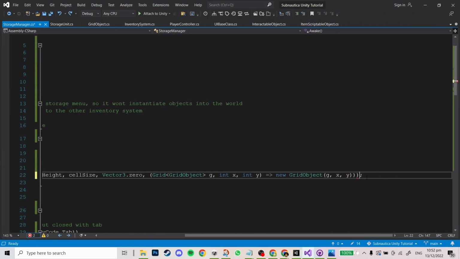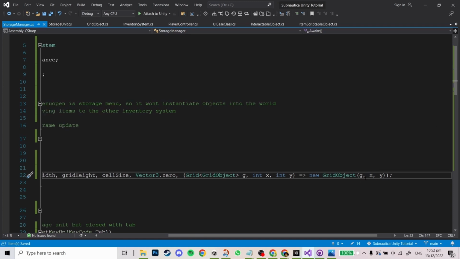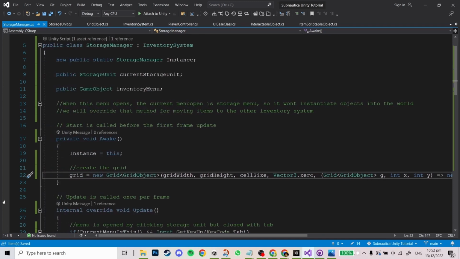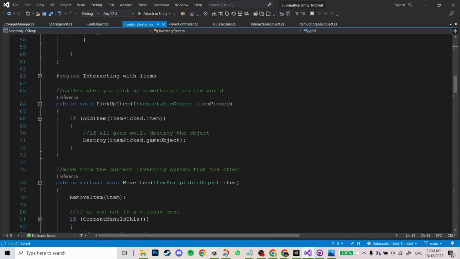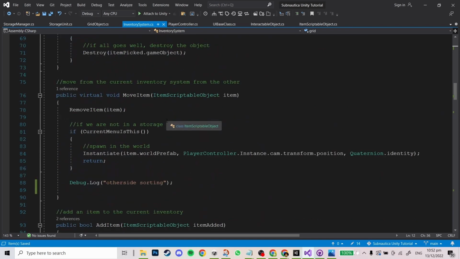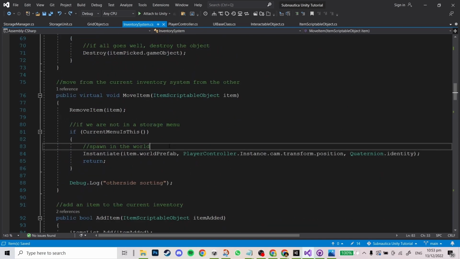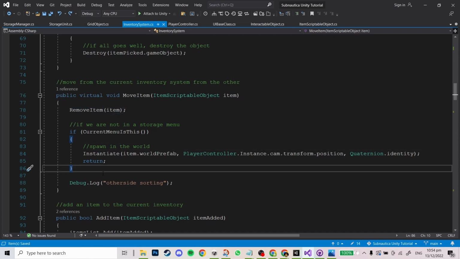Actually, in our code over here, earlier I made a small mistake. I accidentally forgot the semicolon and added an extra bracket. So I'm just going to make sure this line of code is correct. Now in our inventory system, so here we're back in move item. So here we would remove the item and then we would check the current menu.